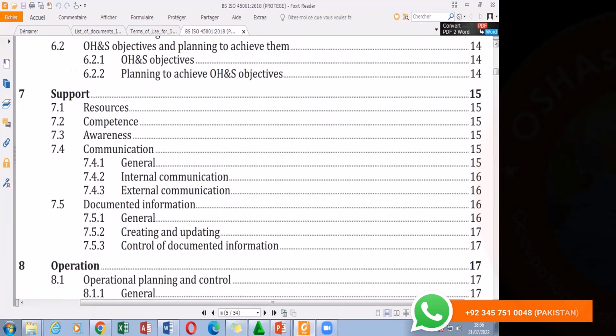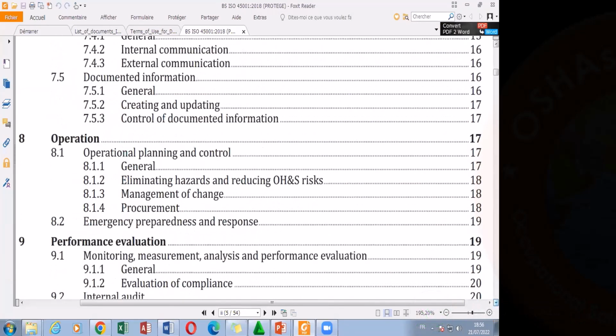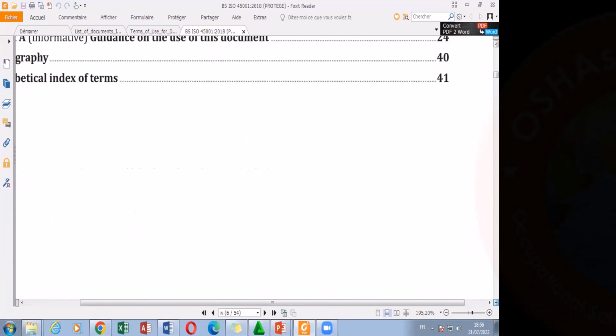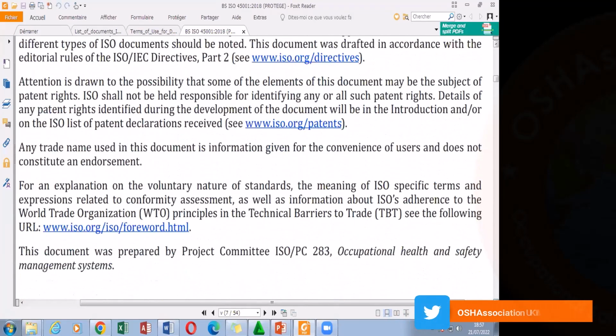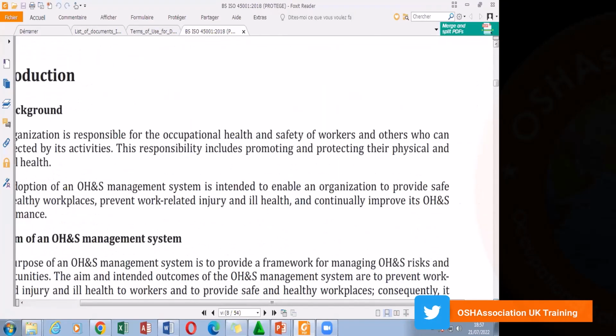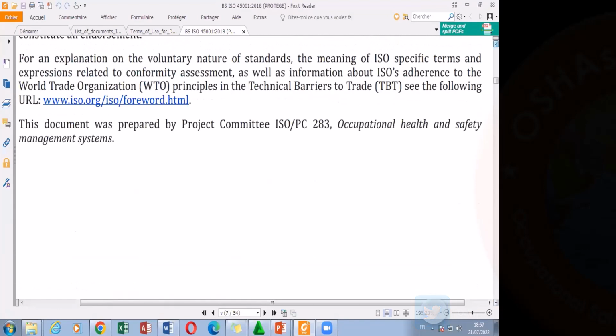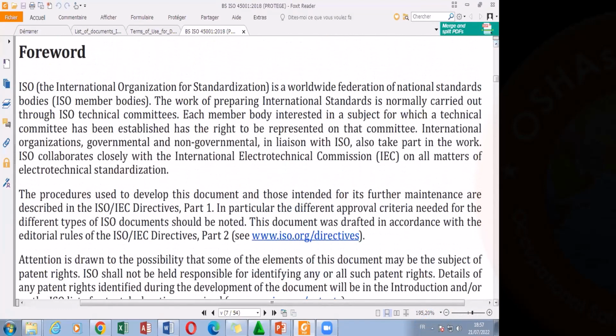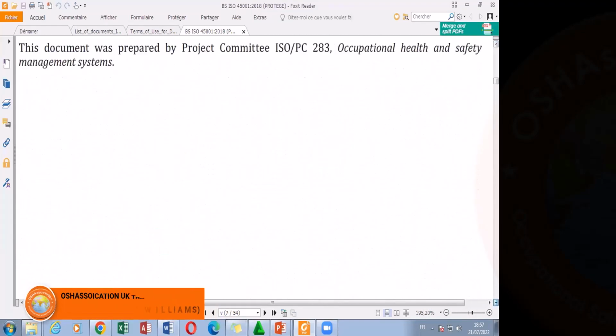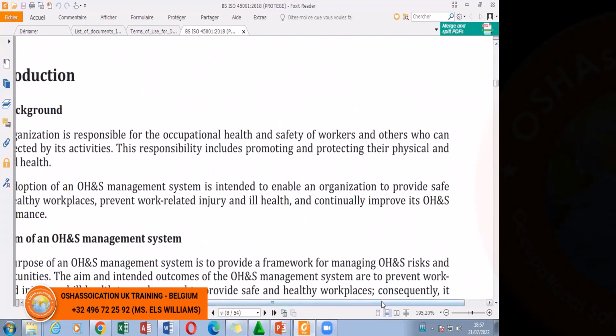It will be up to you to read all those subtitles and to see how the standard is and how you should understand it. We have the foreword here that you read to understand what it is about, because here we are going to specify that this standard will help you to put in place a safe workplace, and so on. We have the introduction here.